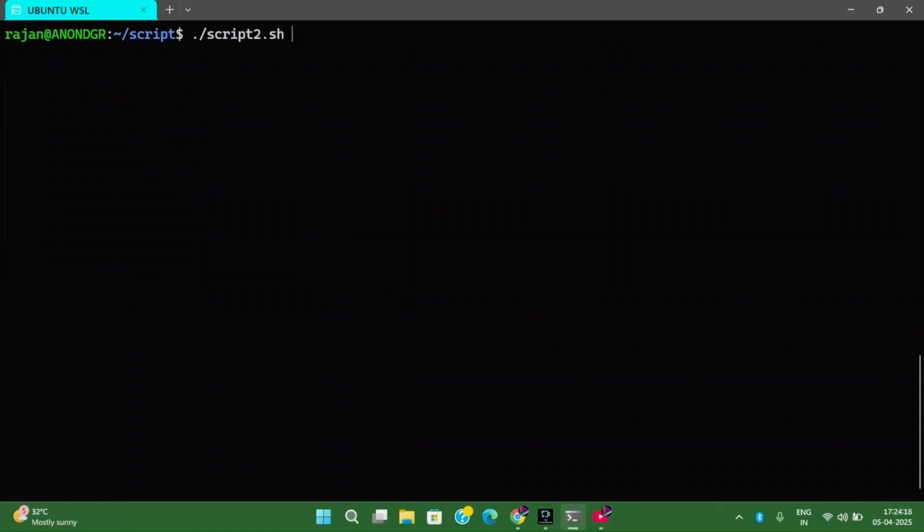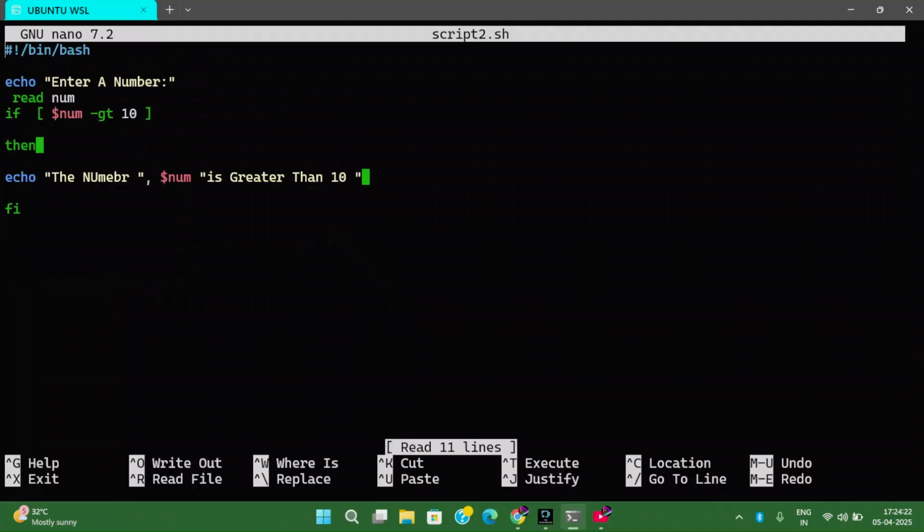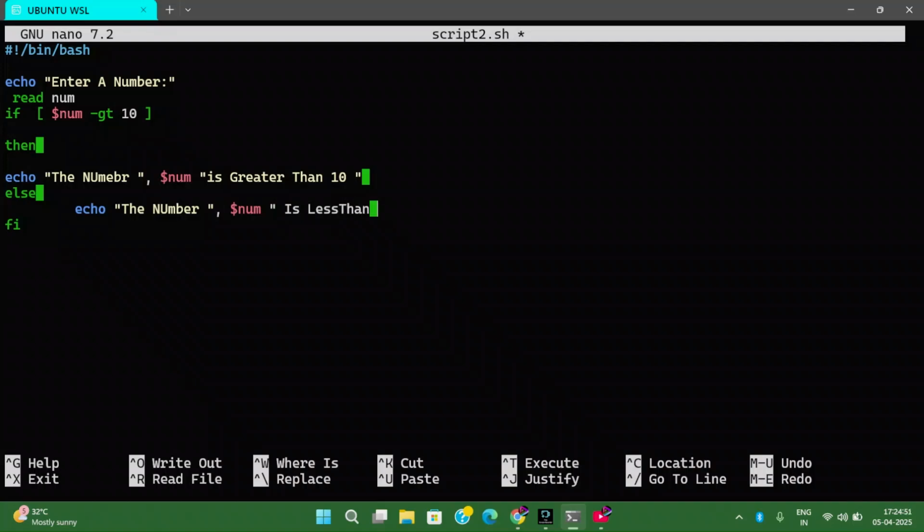So let's start by editing that script again. In this script, I will simply add the else part by writing a simple else, and then I will print the else part command. So echo, then the number, you can see the number is less than 10. So this is how we can write the else part here.